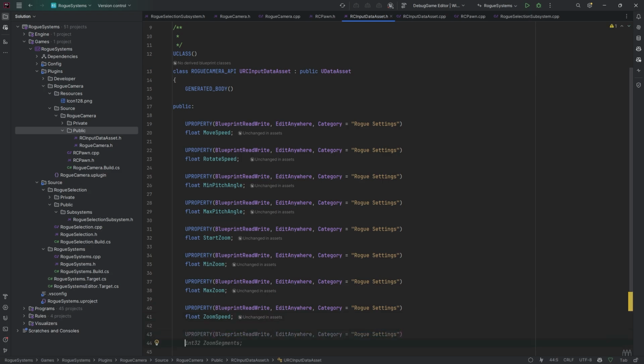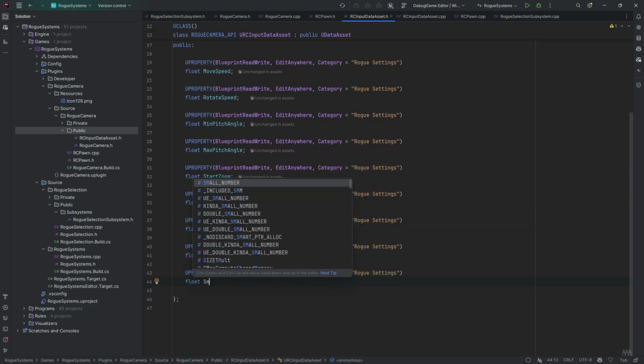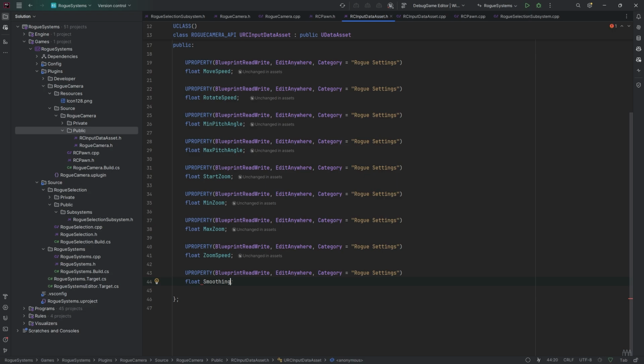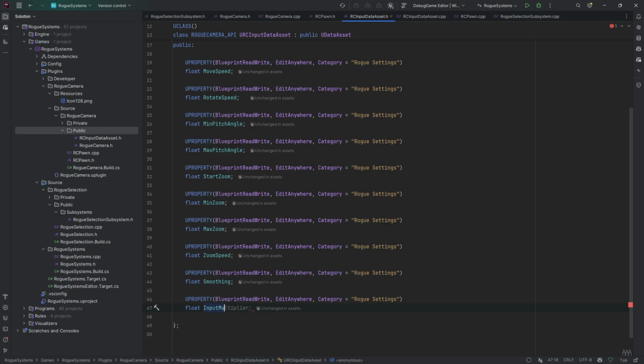We're not going to use segments. Just do float smoothing. Segments is to get the camera to move in larger chunks. And then this one will be input modifier. So like when you hold shift and stuff like that to speed things up. So that's sort of our default settings there.